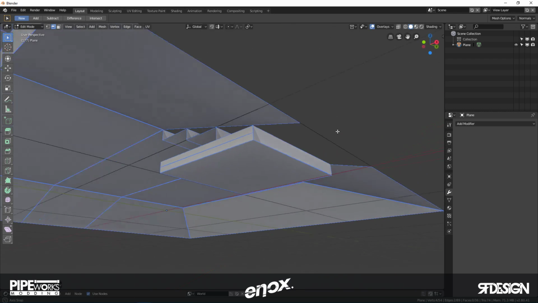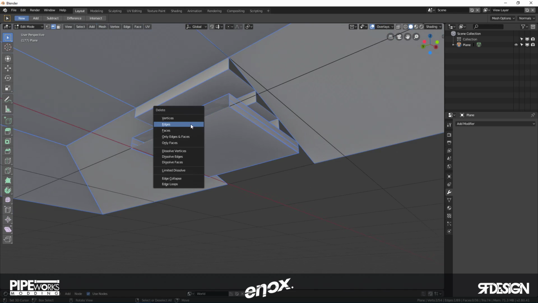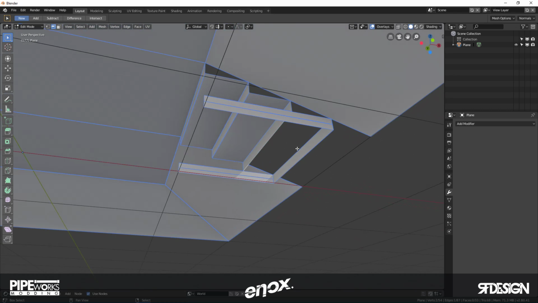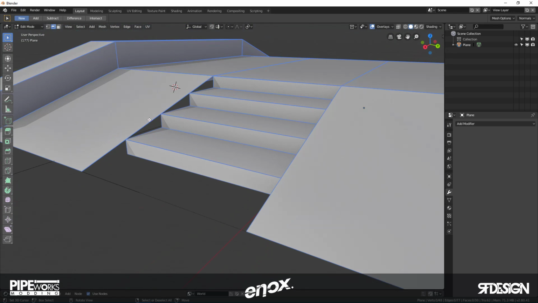Actually, I need to see what I'm doing. Oh my god, what has happened here? Let me just clean this up. There we go.